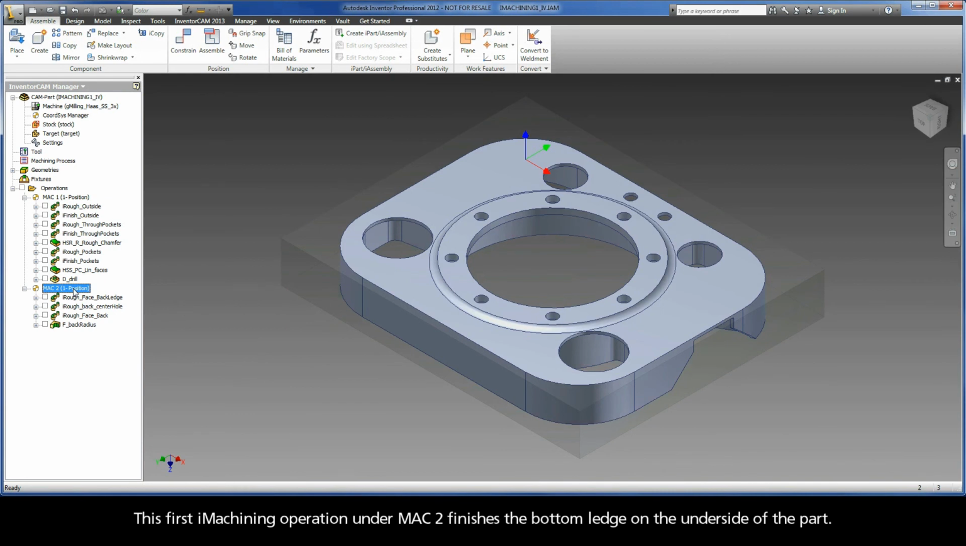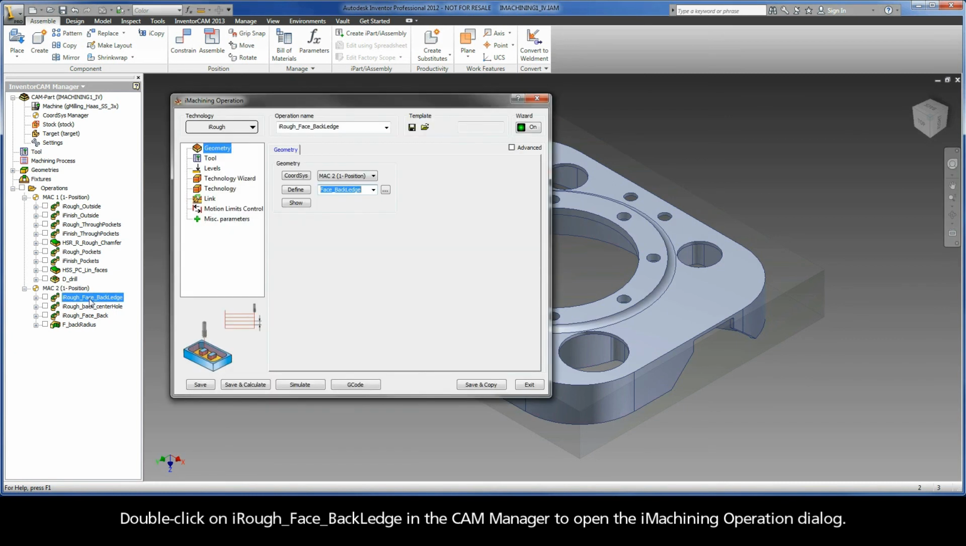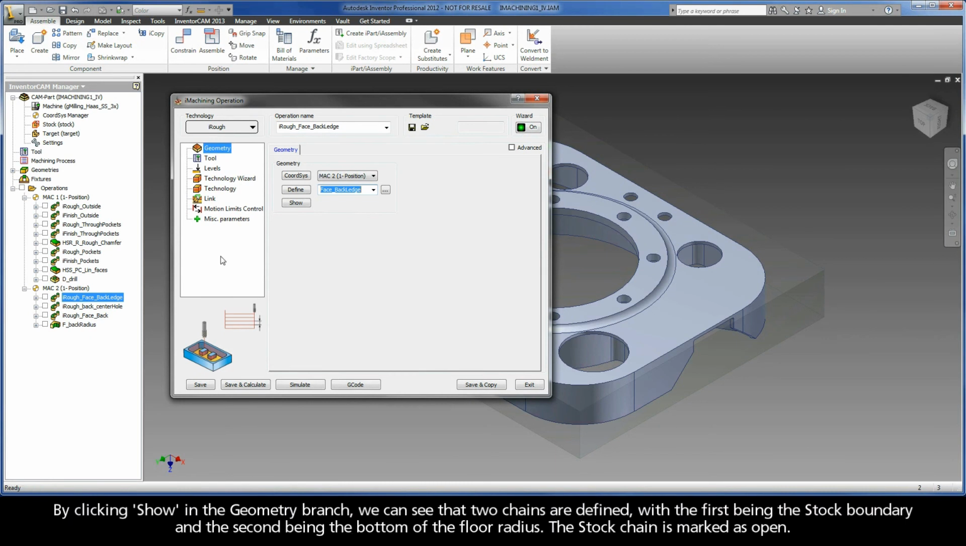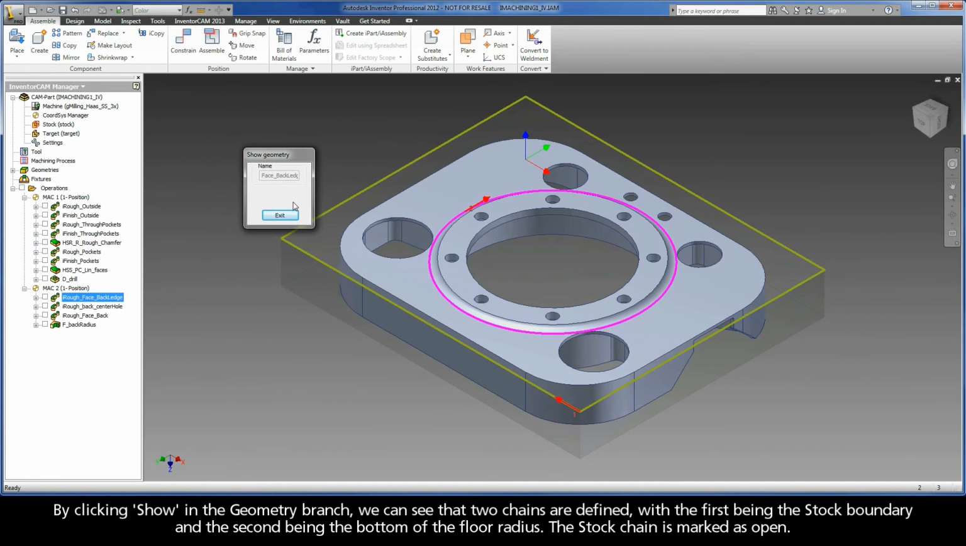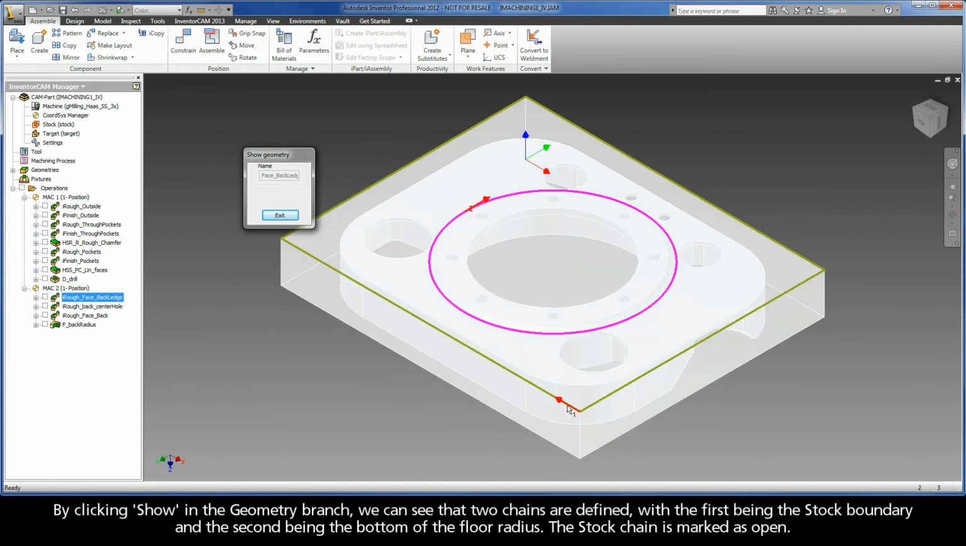The first iMachining operation under Mach 2 finishes the bottom ledge on the underside of the part. Double-click on iRough Face Back Ledge in the CAM Manager to open the iMachining operation dialog. By clicking Show in the Geometry branch, we can see that 2 chains are defined, with the first being the stock boundary and the second being the bottom of the floor radius. The stock chain is marked as open.